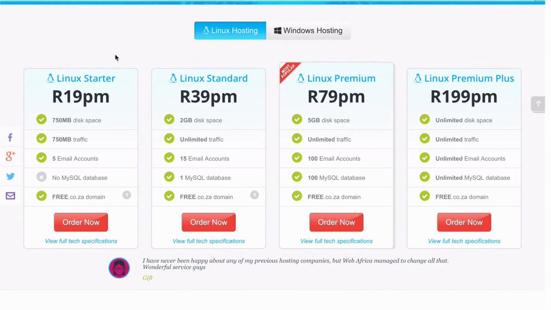The one that won't work for WordPress is the one on the left. So there, the 19 Rand Linux starter, there's no SQL databases and you need a SQL database for WordPress. So the first one that will work is this 39 Rand per month, 2 GB of disk space, unlimited traffic, 15 email accounts, 1 SQL database. You can also get your domain from here.